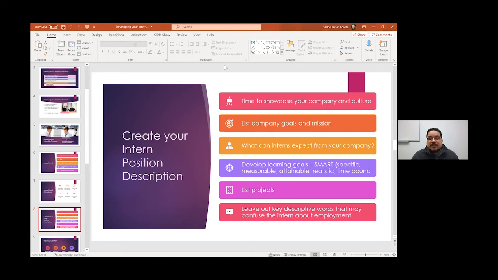One of the places where a lot of our companies get distracted is that we have to create an intern post description. And so a lot of individuals, human resources in particular, are able to create a job description. But with your student intern, you want to be able to create a post description that is going to showcase your company and culture. It's going to list the company goals and mission, and what interns can expect from your company. What can they expect?